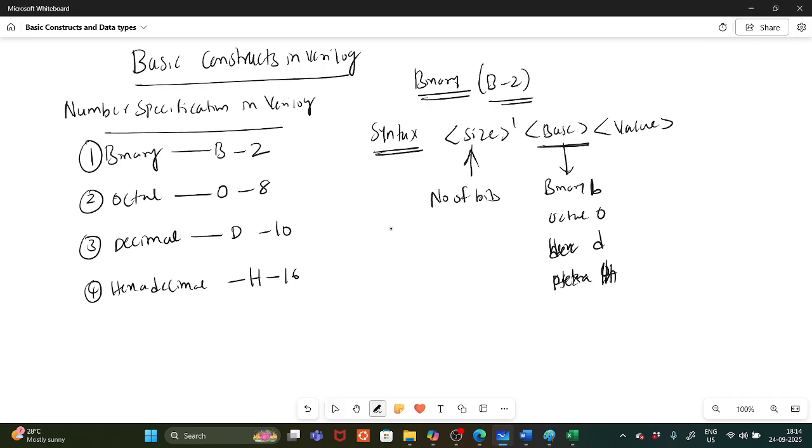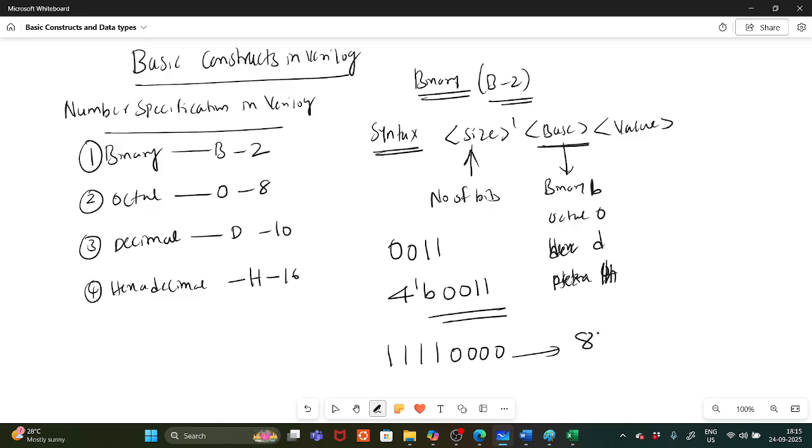Suppose I want to represent 0011. How do you represent it? This is how many bits? 4 bits, no? 4 tick b, where b is the base, 0011. Like this you will represent. Suppose an 8-bit value is there, with four 1s and four 0s. How do you represent it? This is how many bits? 8 bits. So it is 8 tick b 1111 0000. Like this you represent.